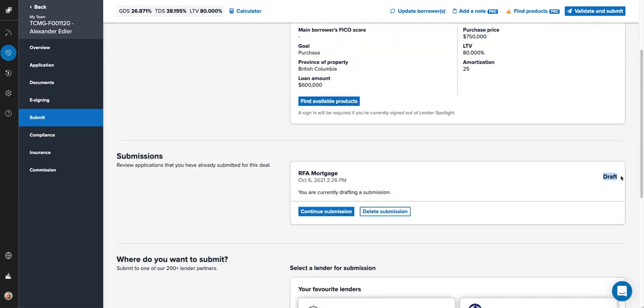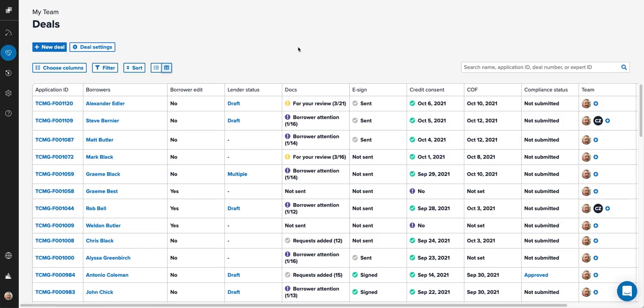This is listed as a draft. If it had been submitted, it would have said submitted right there. Going back to our deal screen, you're going to be able to see here that you're under draft status or multiple drafts, or it's being submitted, or it's approved, etc. And you can always access it right there.